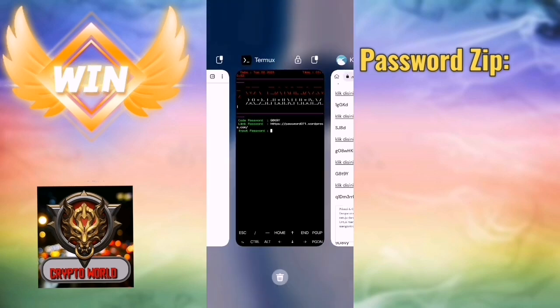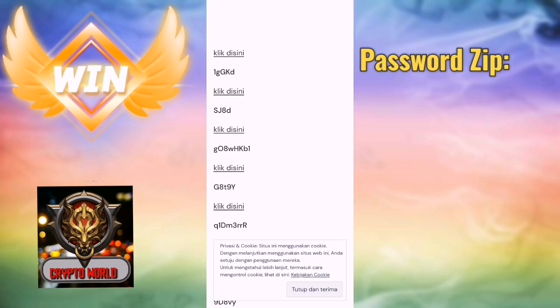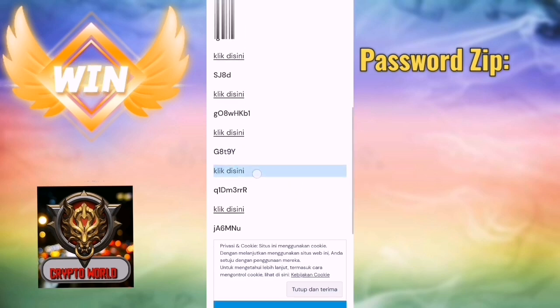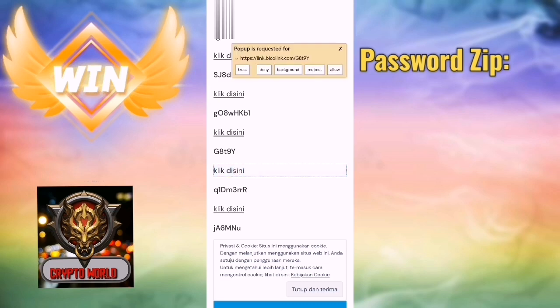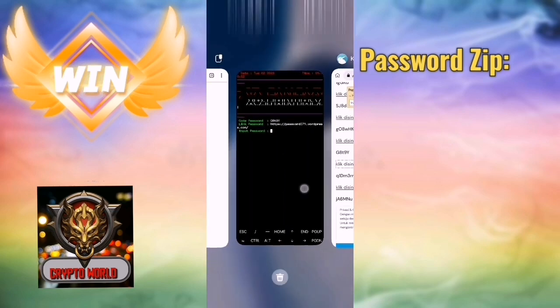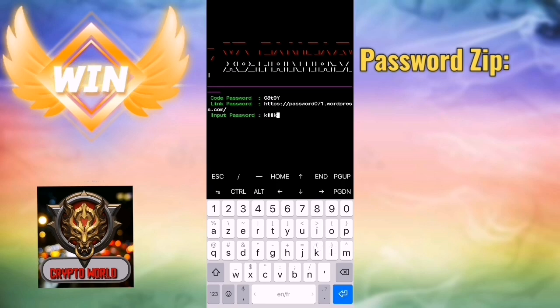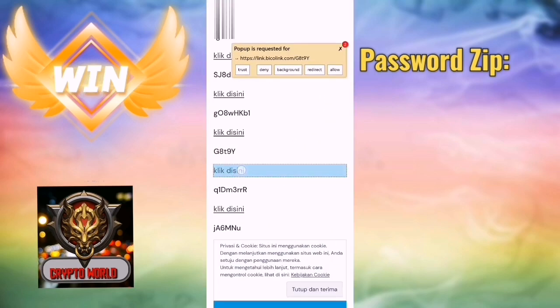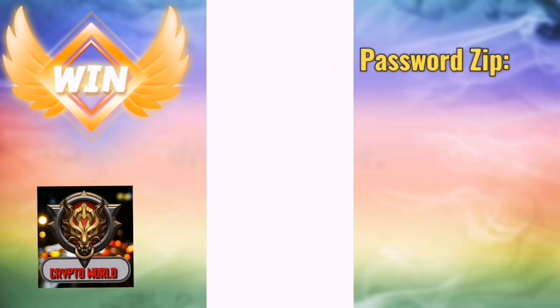For the code GWT in this code. This is the password. Click design. Click design. We click here. Now we redirect to get our password.